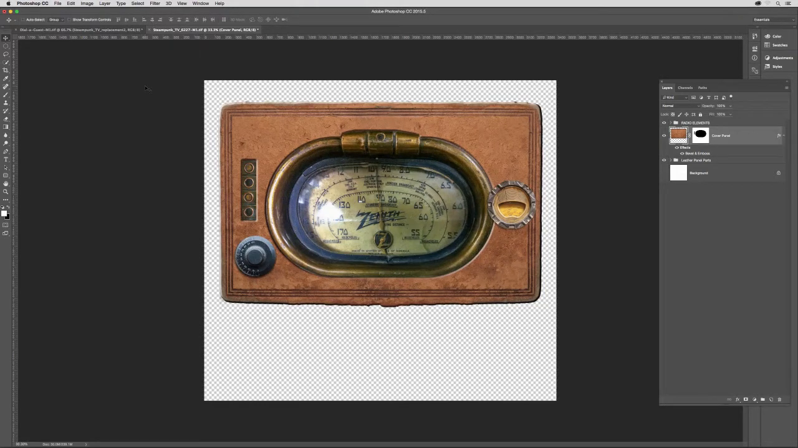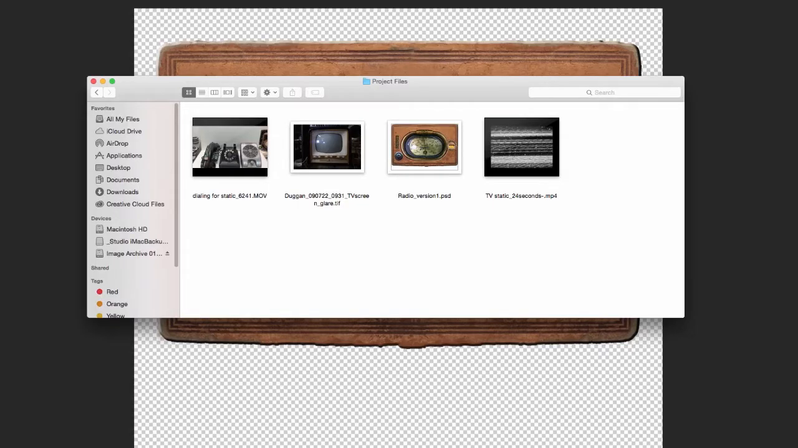All right, now it's time to move on to the video compositing part of this project. I'm going to come out to my project files folder for this video composite project.